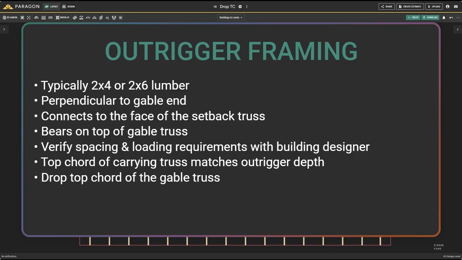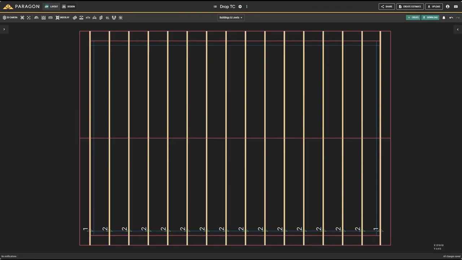In order to support the outrigger framing members, it's important that the top chord of the carrying truss matches the depth of the outrigger framing to strengthen the connection. In this example, the outrigger framing is 2 by 6. Additionally, the gable truss must have a drop top chord so the outrigger framing can extend beyond the gable end. We'll start by modifying the common truss design that will be carrying the outriggers.